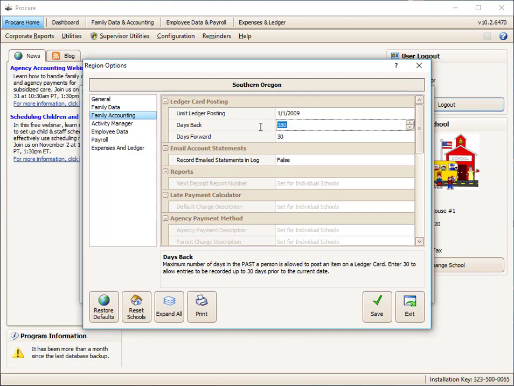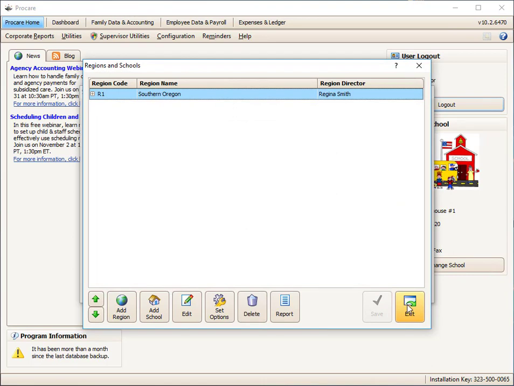I could go to a maximum of 365. And forward, I have no need to post beyond 30 days. The reason you might want to keep this a little tighter is that it eliminates making mistakes, or at least reduces the number of mistakes that you might make. And I'll save and exit that.